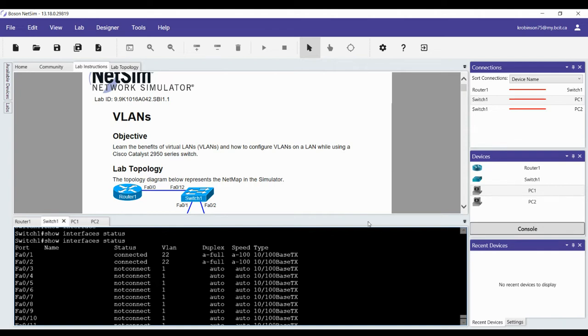NetSim Simulator from Boson is a simulator tool that I'm using to prepare myself for the Cisco exam, primarily the 200-301 exam. It's essentially the first exam of the CCNA entrance exam. Using this tool, we're able to configure essentially this network that we see here.